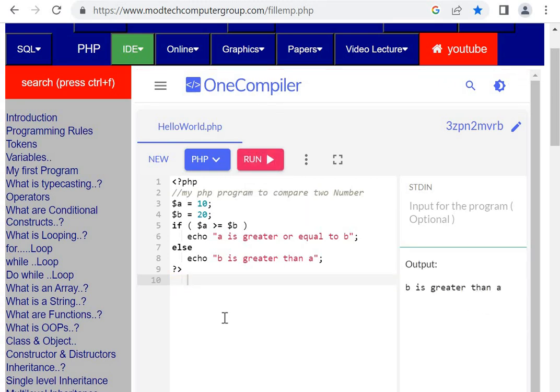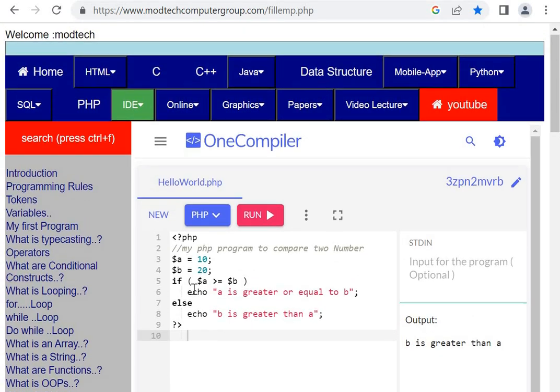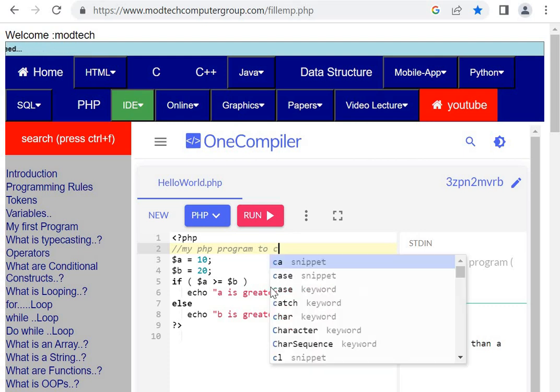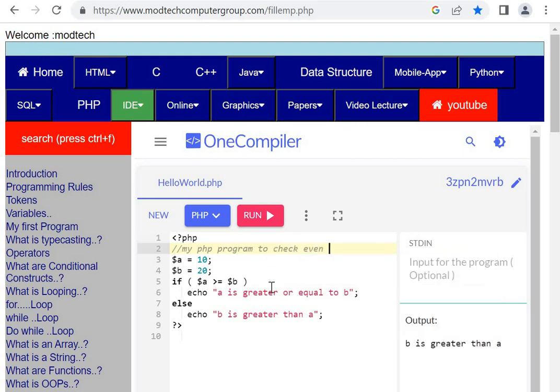Okay. So similarly we can make some more programs, like if I want to check whether a given number is an even number in PHP. So again I'll write my PHP program to check even number. When I have done that, I will initialize one variable again. This time I will take the variable as num, and my num variable has been given some value, say 10.